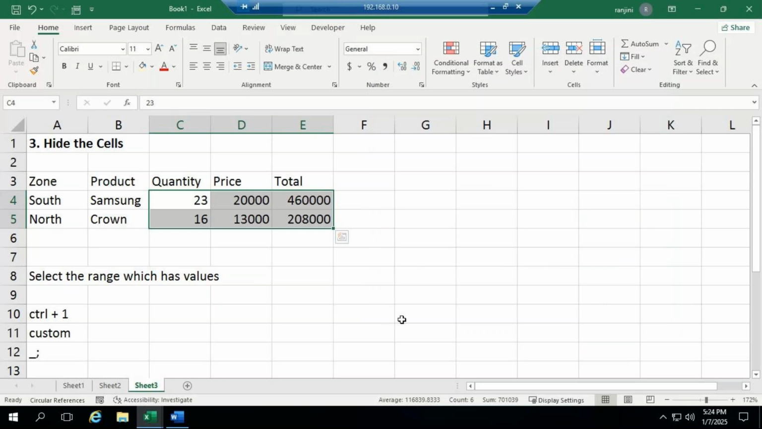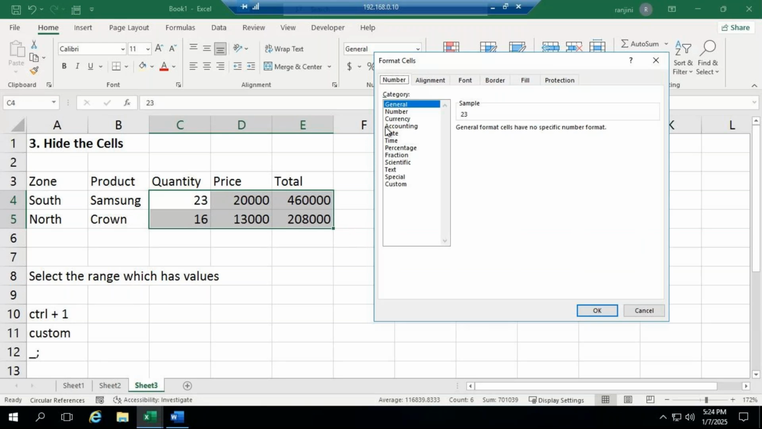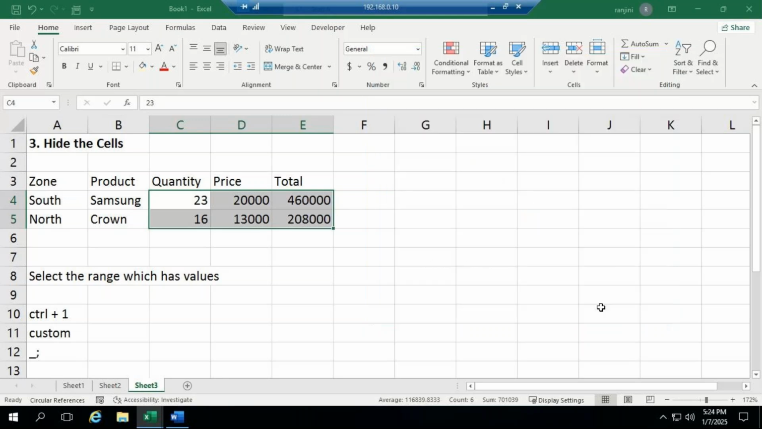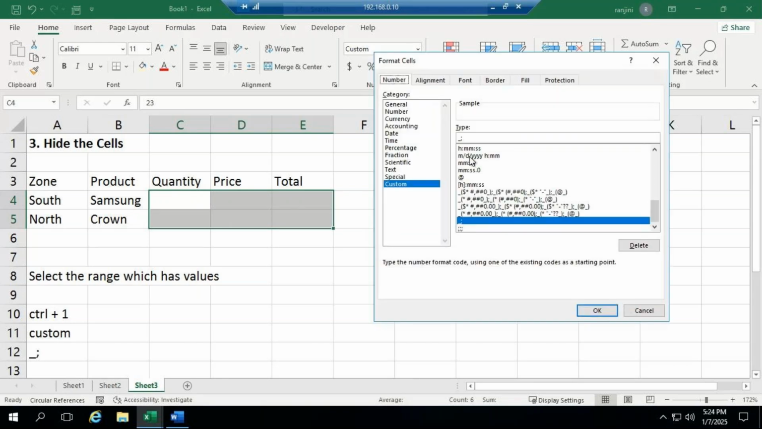So you're selecting only the values. I want the values to be hidden. Control 1. Go to custom. Here, remove the general, shift and minus sign. You'll get underscore, then semicolon. Click on OK. Values are hidden. To bring it back, again Control 1, go to custom, remove this. Click on OK.